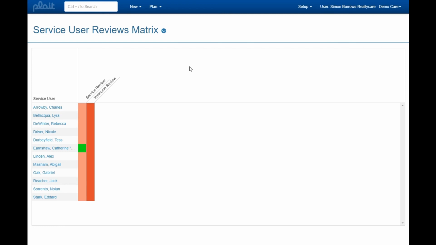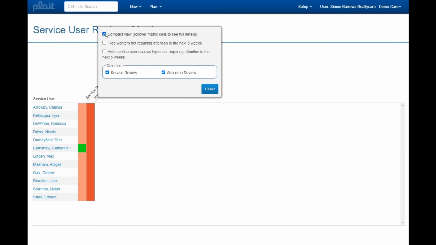If we hover the mouse over any colored cell, we can see what the deadline actually is. Notice how the next service review deadline for Catherine Earnshaw is at the end of October, whilst all of the other service users have an August deadline. Of course, this is because we scheduled a service review for Catherine earlier. If you want to be able to see all of the deadlines without needing to hover the mouse over cells on the matrix, you can disable the compact mode.